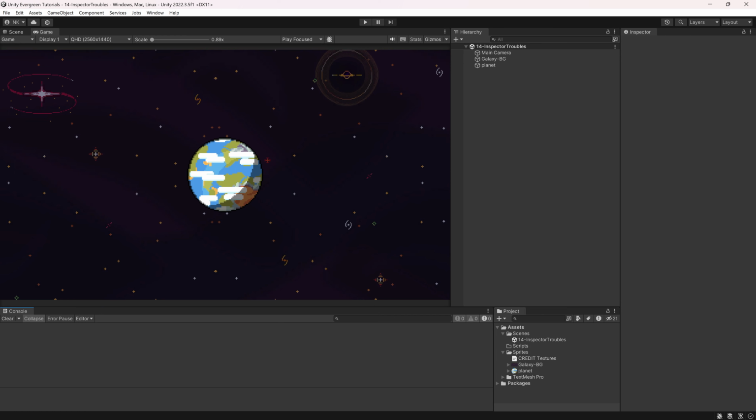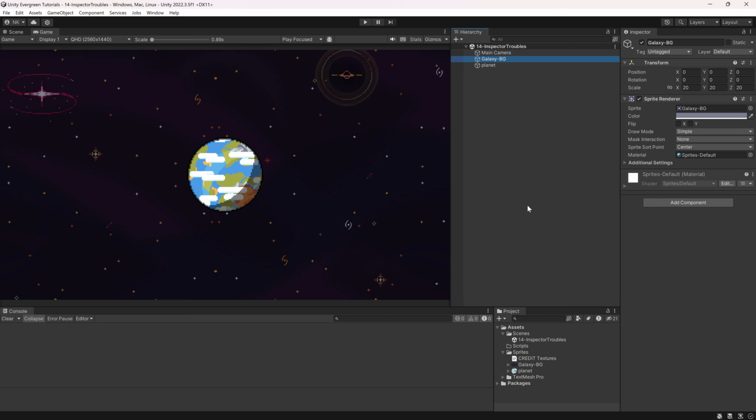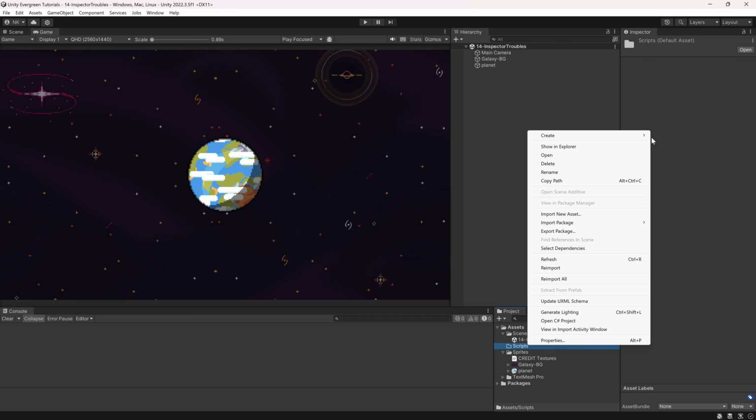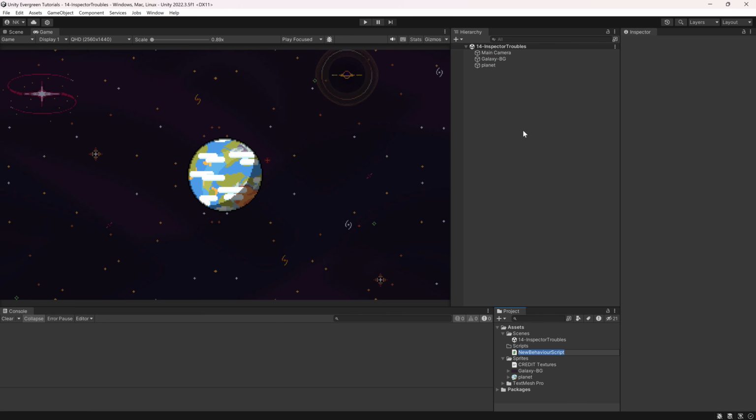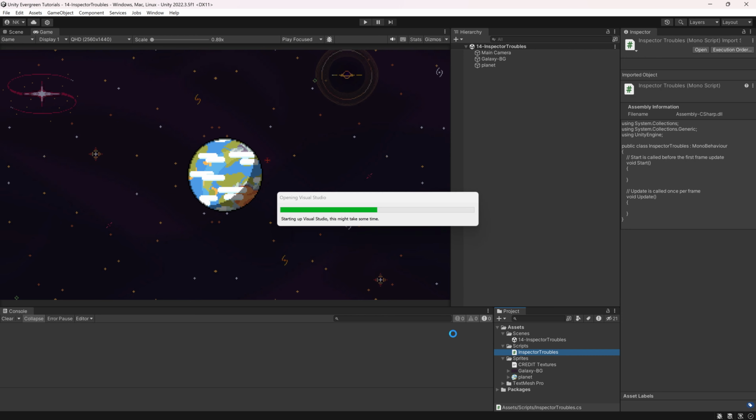There are a couple of things that might happen in the inspector with custom scripts that you might be struggling with. First of all, we are just going to create a new script right here. This is going to be the inspector troubles script. There you go. And let's say we add something to it. So let's open the script and add a few things.